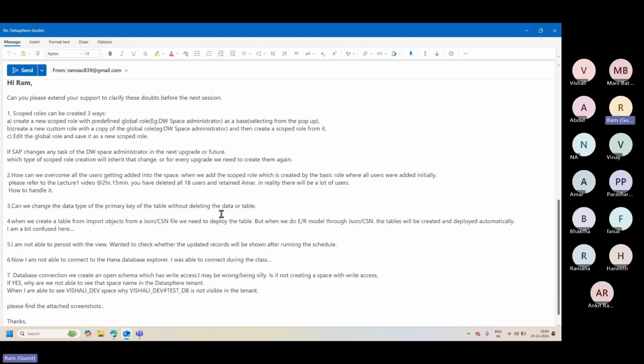So scoped roles can be directly created based on standard SAP roles. SAP delivers some standard roles like the DW Space Administrator. That is a standard role, and based on it, you can directly create a scoped role. Then you can also create a custom role. While creating a custom role, you can use any standard role as a template, or you can start from scratch. It's up to you. And based on this custom role, you can also create a scoped role. That's also given. But the third one I don't understand.